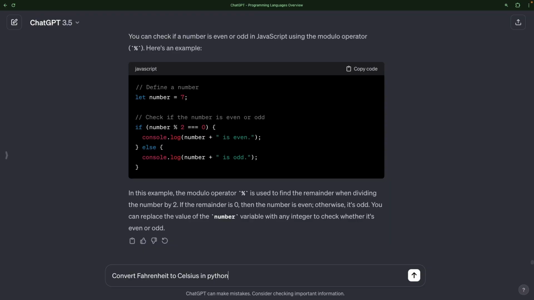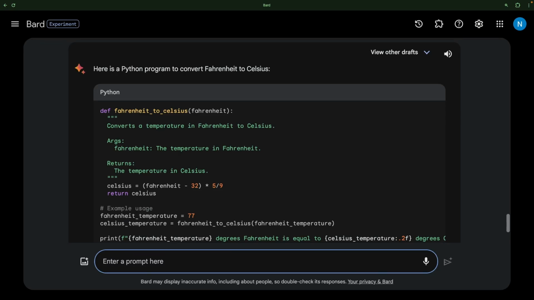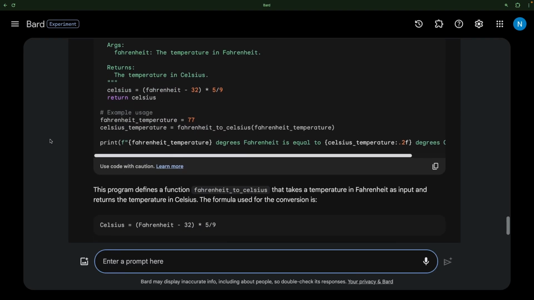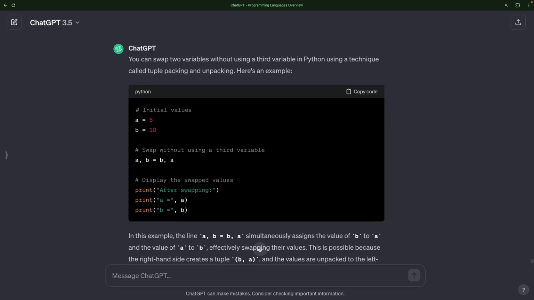Now I want to try their skills in Python. Convert Fahrenheit to Celsius in Python. ChatGPT even provided a formula for this and a Python code. Gemini also provided a Python code and a formula. Swap two variables without using a third variable. GPT used a Python technique called packing and unpacking.